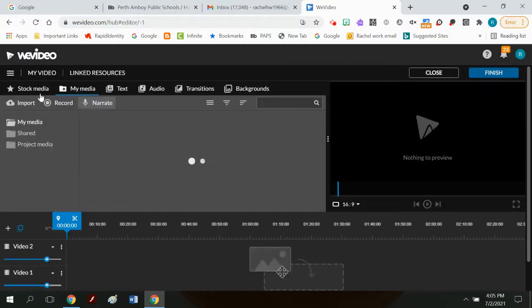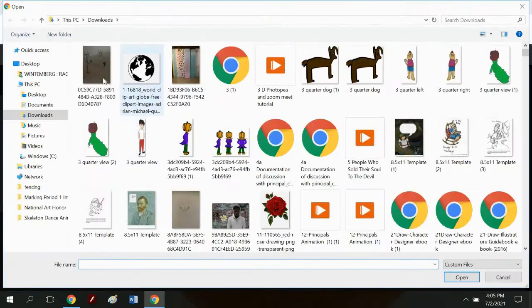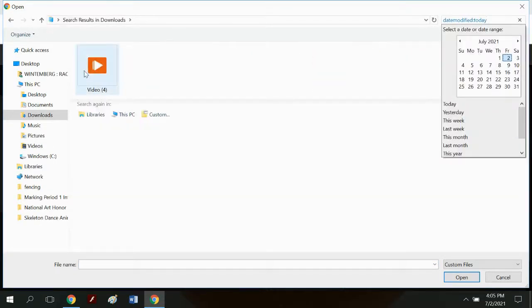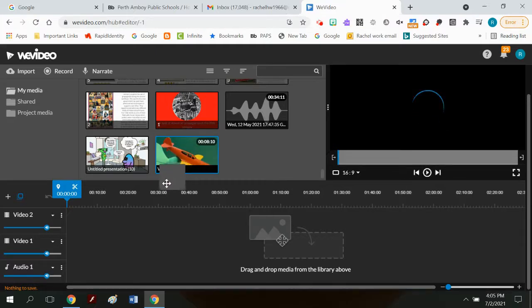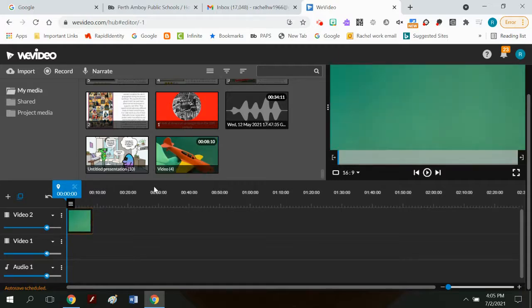All right, now this is where I go to import, and I'm going to import media. So browse to select, and I'm going to go to date modified today, and there's my video clip, which I made on my phone. Okay. So you want to put this in video 2 because you're going to be putting another clip into video 1. Okay, so now I'm going to just play it.